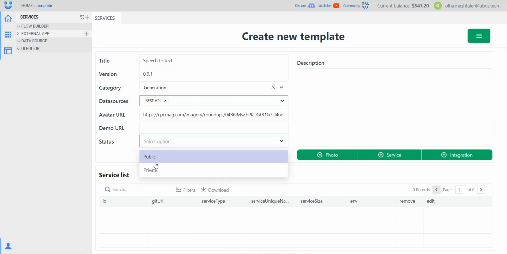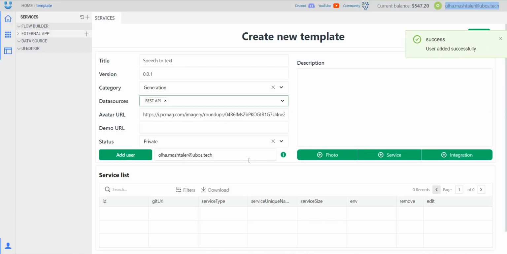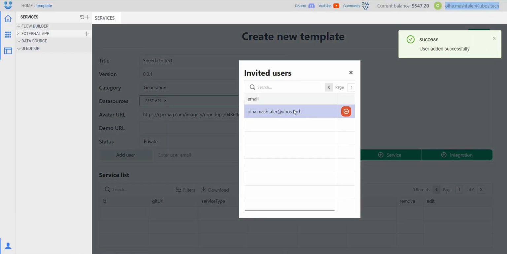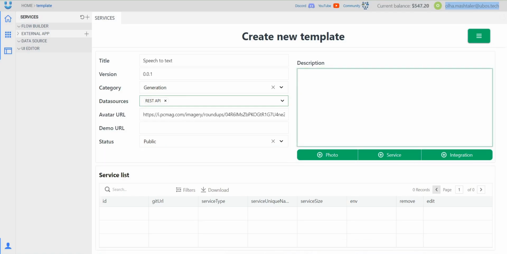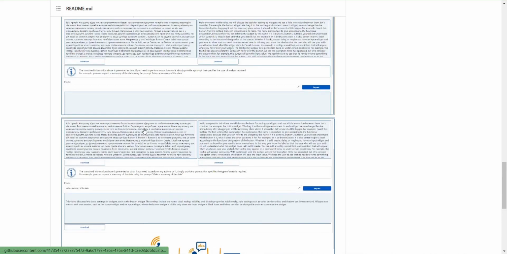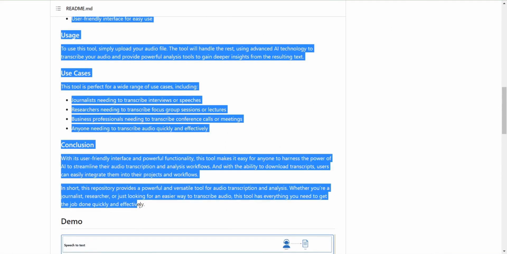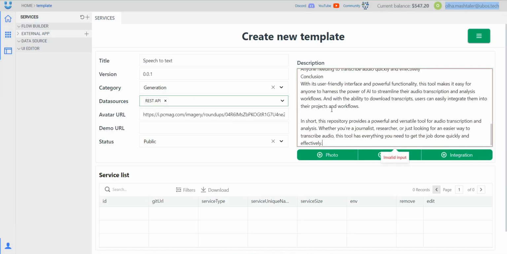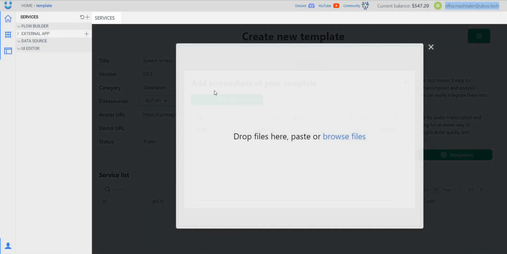Also, you can set up the status for your template. It can be public or private. If you choose private, you need to add some emails and press add. You have a notification already added, and there you will see a list of users that have access to your template. I delete this user because I want to choose public, and I also need to add a description to this template. I take my description from GitHub, paste it there, and let's add some photos of this template.